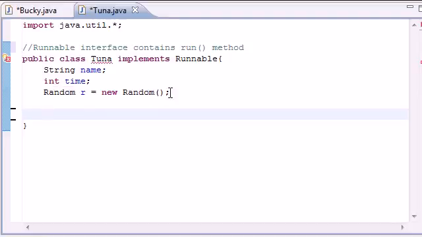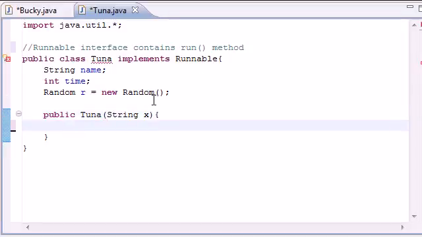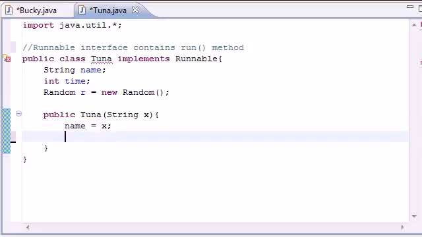So now, what do we want to do for the constructor? Public Tuna, or whatever you name your class. I first want to give each object a name whenever I create it. So I'm going to pass in a variable later on to give it a name. So that name is set to your parameter, and I also want to give it a time to sleep. Now, whenever you put a thread to sleep, it pretty much means do nothing. Just sit there, chill out, hang on, wait for something else to happen.